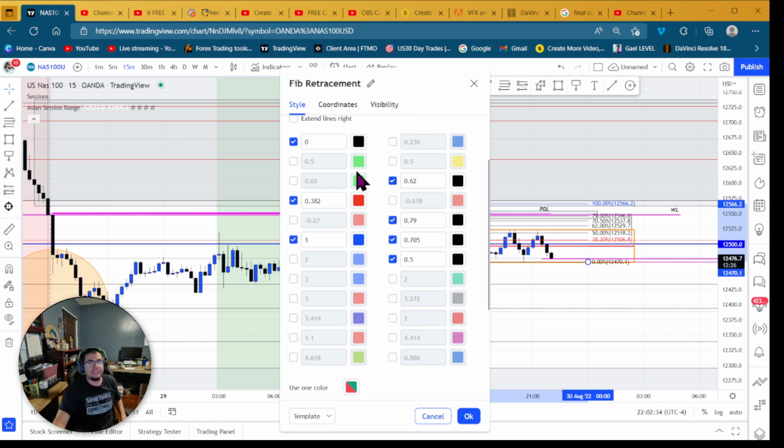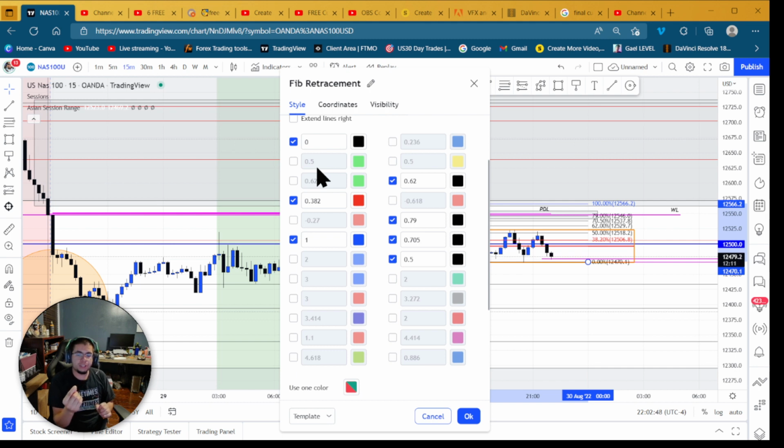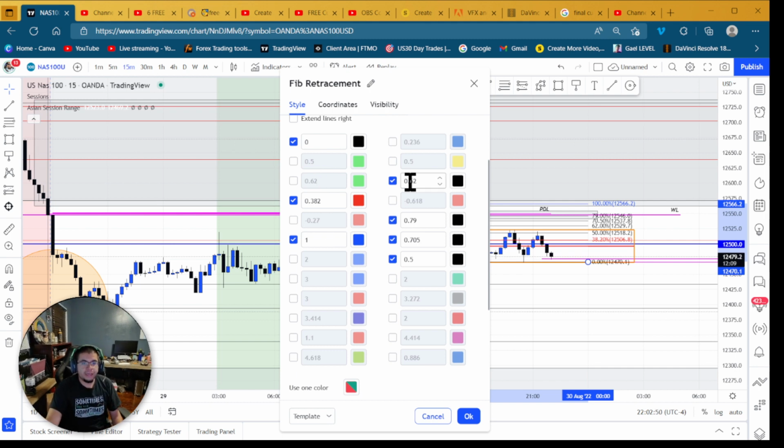The reason I have these here is because this one right here is 0. This is the entry, and then you're trying to see how much it's going to retrace back. So you have a move, we'll call that 1, and then we have the pullback. 0.38 is a 38% discount. We have a 50% discount, a 62% discount, 79%, and 70%. I have all those marked up here, and you guys can see how the colors correlate to that.